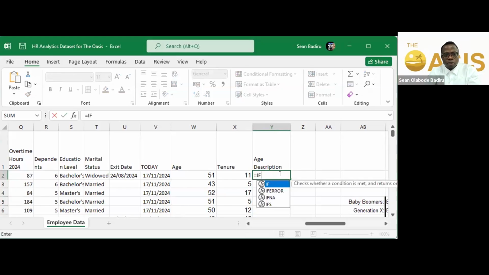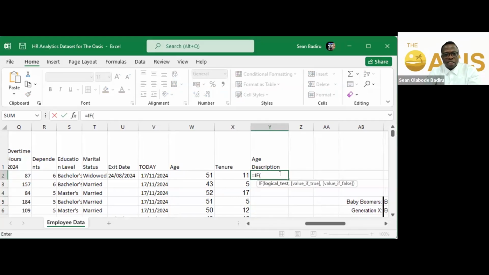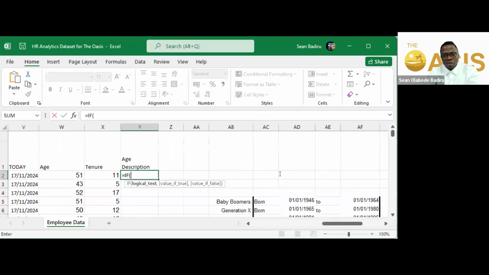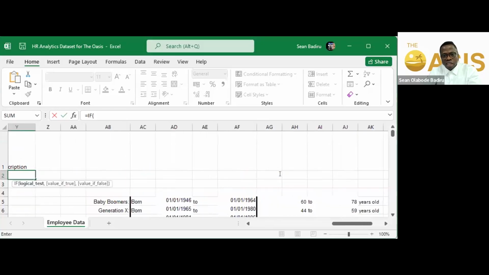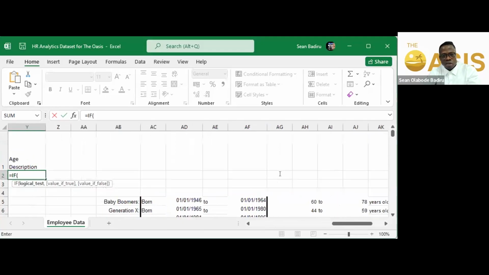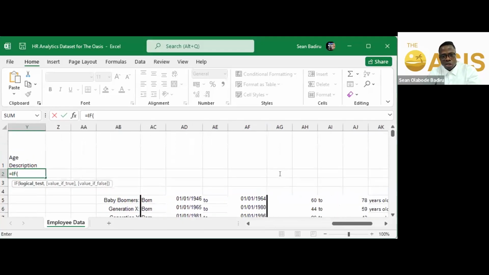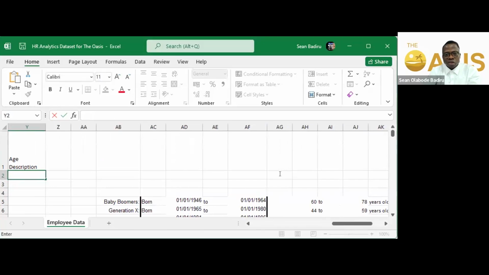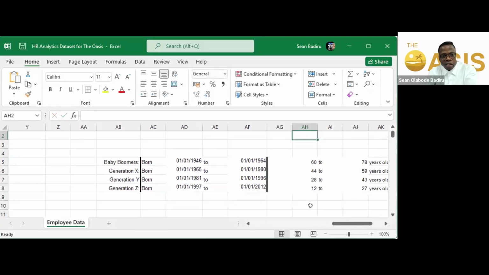So we are saying, if the age of the employee, remember, in this sample I've given, these descriptions I've done here. Let me delete this first. So generation X is between 44 and 59. Abi, please write it somewhere. Let me also note it somewhere.